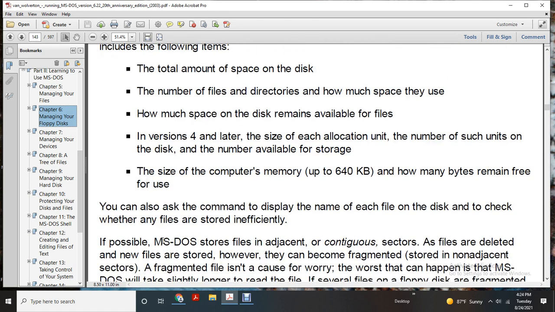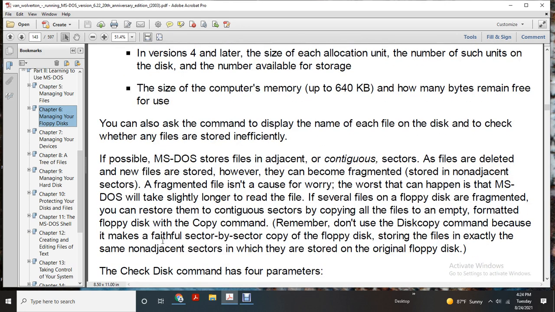You can use the command to display the name of each of the files on disk and check whether the files are stored efficiently. MS-DOS possibly stores files adjacently, continuously, in the sectors of the file. When a file is deleted and a new file is stored, it can be fragmented into non-adjacent sectors. A fragmented file is not a cause for worry.